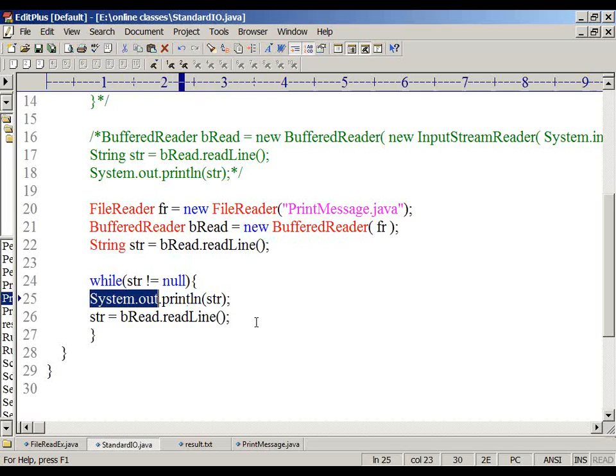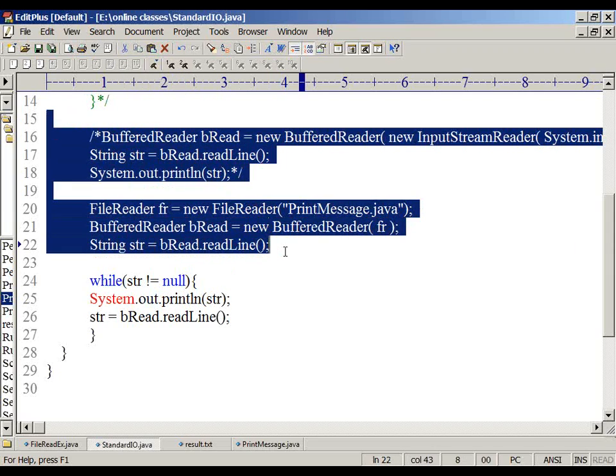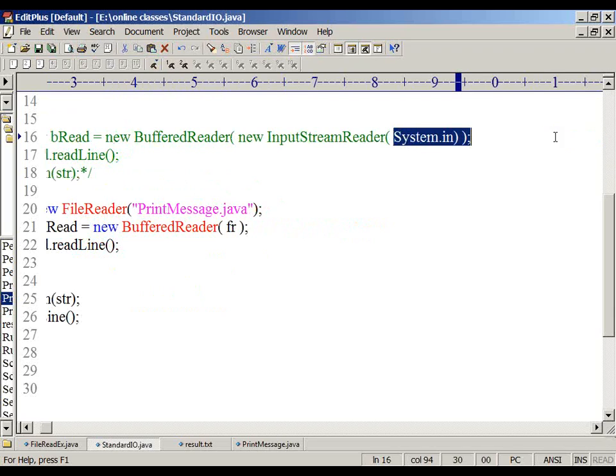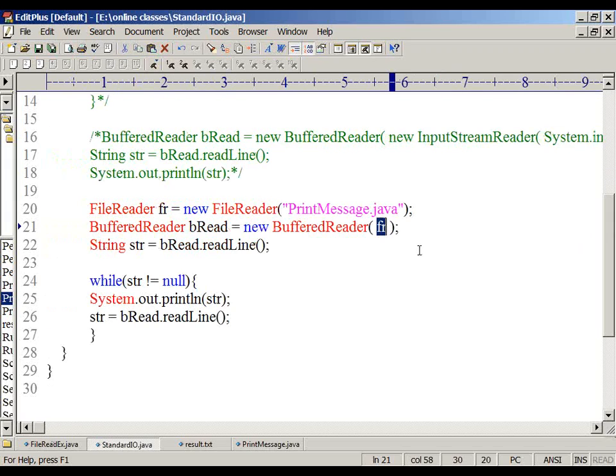I did not change my program. If you see these two different statements here, what is the change? The change is that the input device has changed. Here the input device is keyboard and here the input device is file, but the operation is the same. Okay, but the operation is the same.